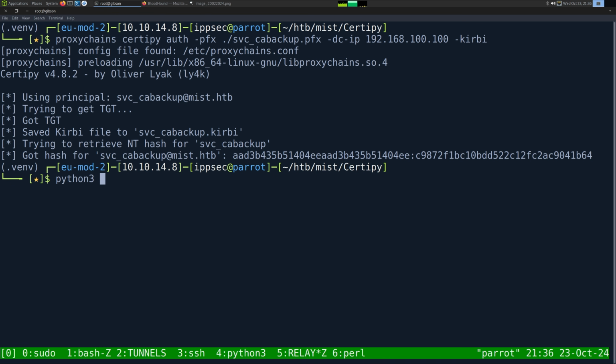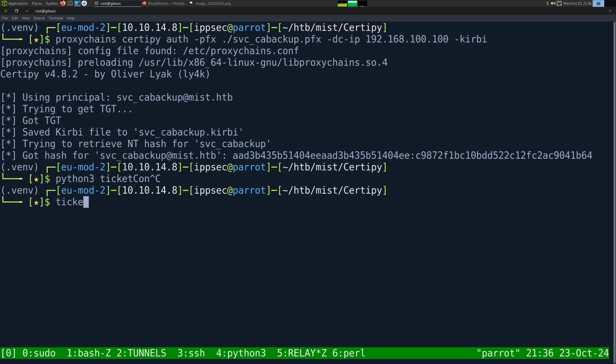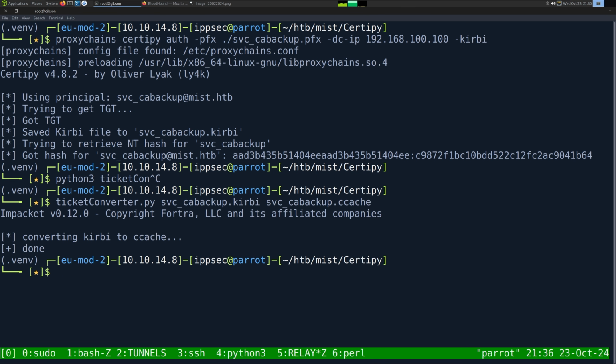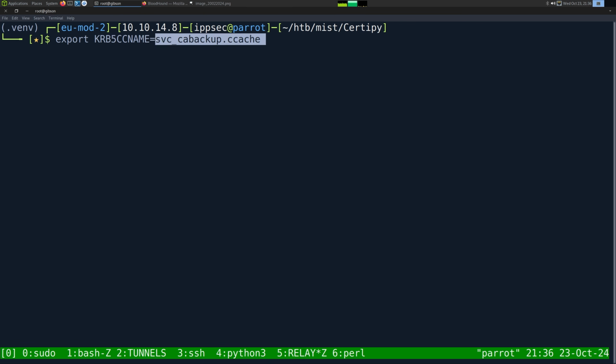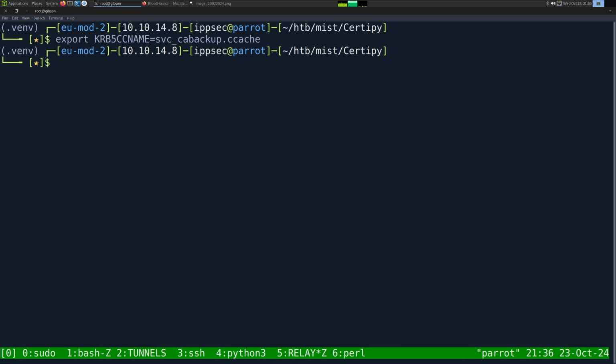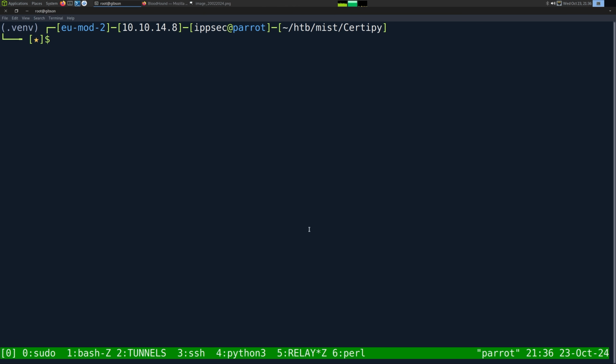So we can just do python3 ticket. Is it just ticket converter? There we go. SVC Kirbi to SVC CA backup CC cache. Okay. Export KRB5CCNAME is equal to this cache file. So now when we run Certify again, it's going to be using our new certificate.